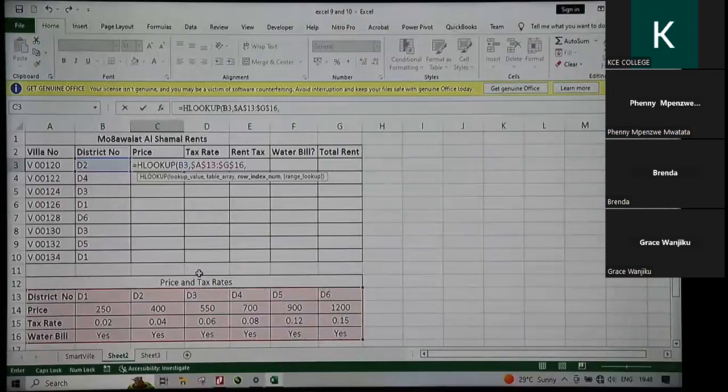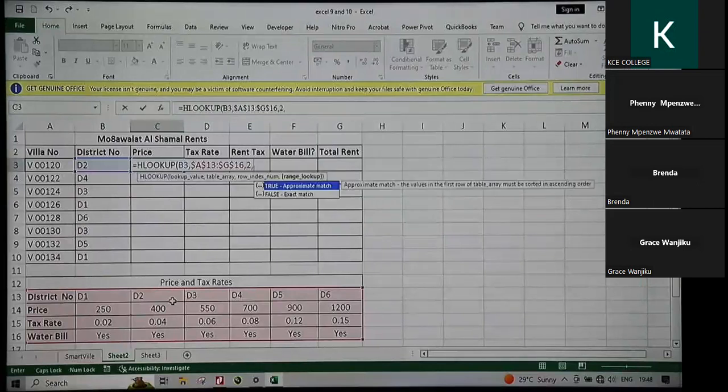Then you're supposed to set up the row index number, not the column index like previously we did. Here we are checking on the row index starting from the district number, which is the topmost row. It will be index 1, index 2, index 3, index 4. So if you want to look up the tax rate, you will choose 1, 2, 3. That is index 3. So we are looking for the price. The price is supposed to be index 2. So you just type 2. That is our row index.